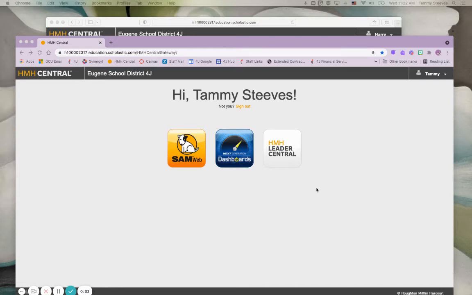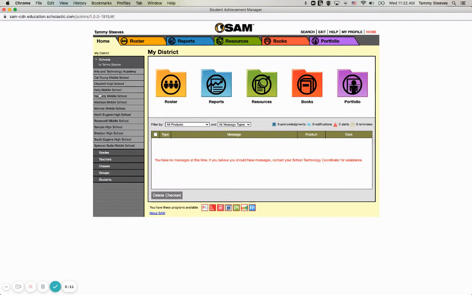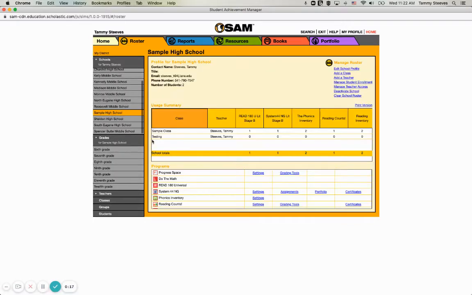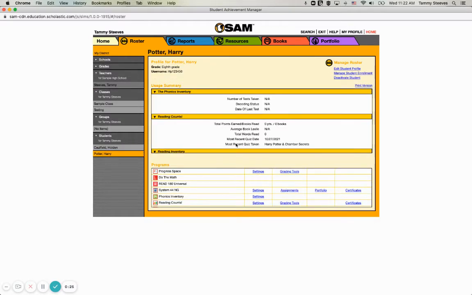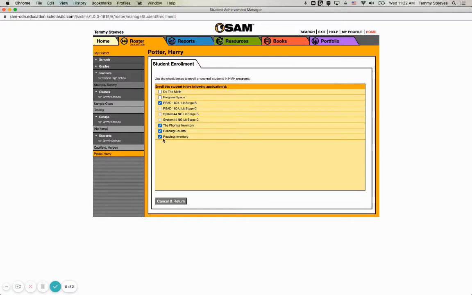Okay, if you want to add Reading Counts to a student in SAM, you have to open up your SAM, go to your class where your student is, which in my case, I have a sample student. So I'm going to go ahead and open that up. We have Harry Potter. And in order to add it, you go to Manage Student Enrollment.